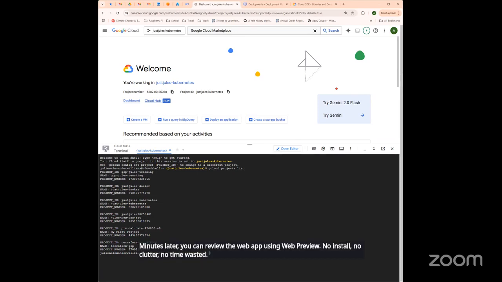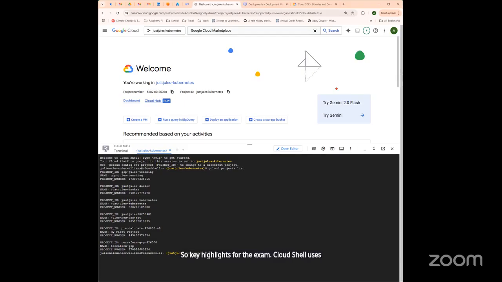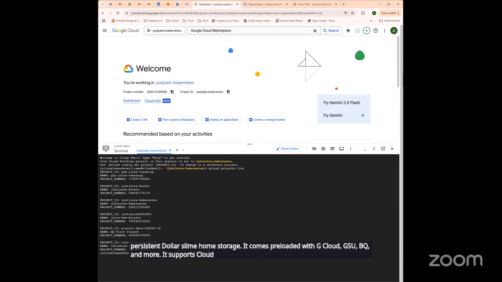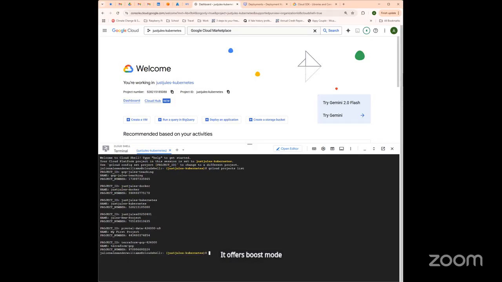So key highlights for the exam. Cloud Shell uses a temporary VM with a persistent $HOME storage. It comes preloaded with gcloud, gsutil, bq, and more. It supports Cloud Shell Editor for web-based code editing. It offers boost mode, potentially, for resource-intensive tasks. It's free to use with no setup required, and it's great for emergency fixes, lightweight dev, and teaching environments.